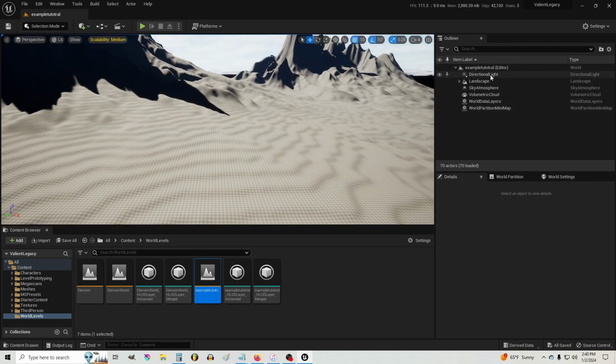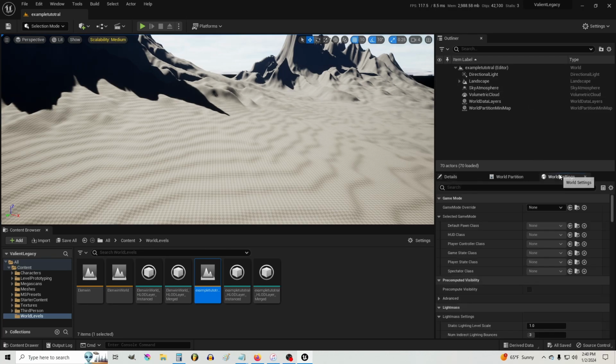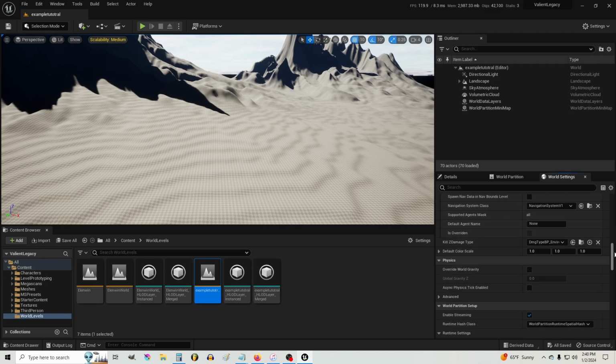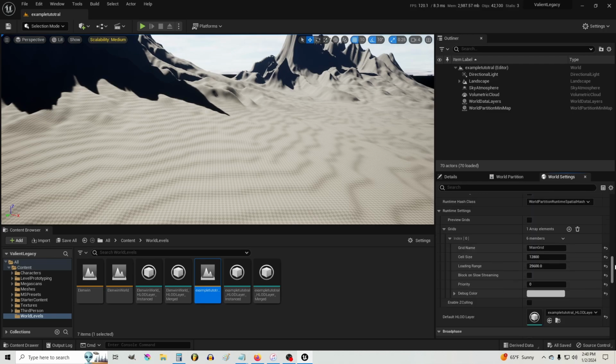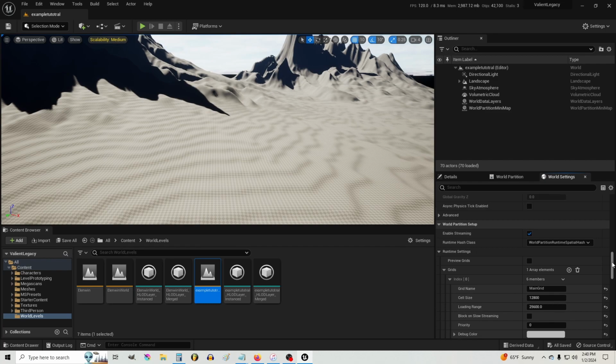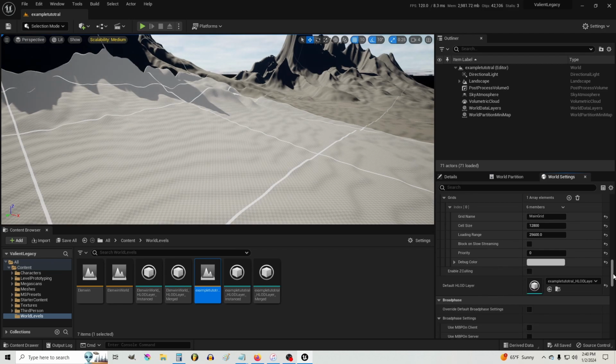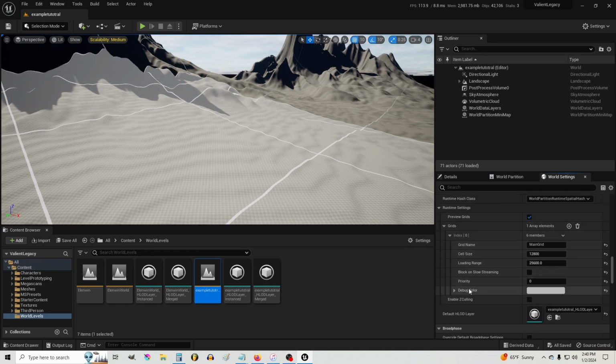This is universal for everybody. Go to your world settings. Go to your preview grids. It should be under world partition setup. Click on your preview grids, and there it is. We get our nice grids, and this is the name of your main grid. This is very important. It says main grid. If you want to give a custom name, you could do it right here for your organizing pleasure. But for me, I'm fine with just main grid.